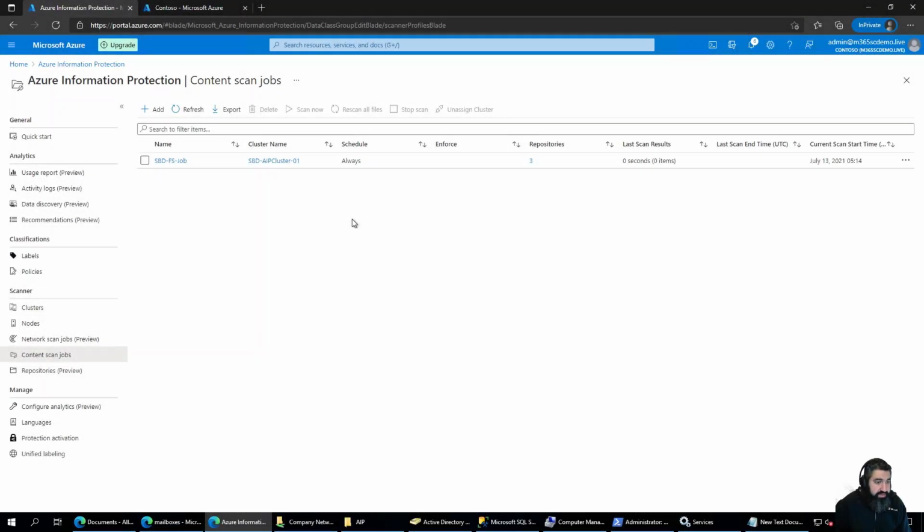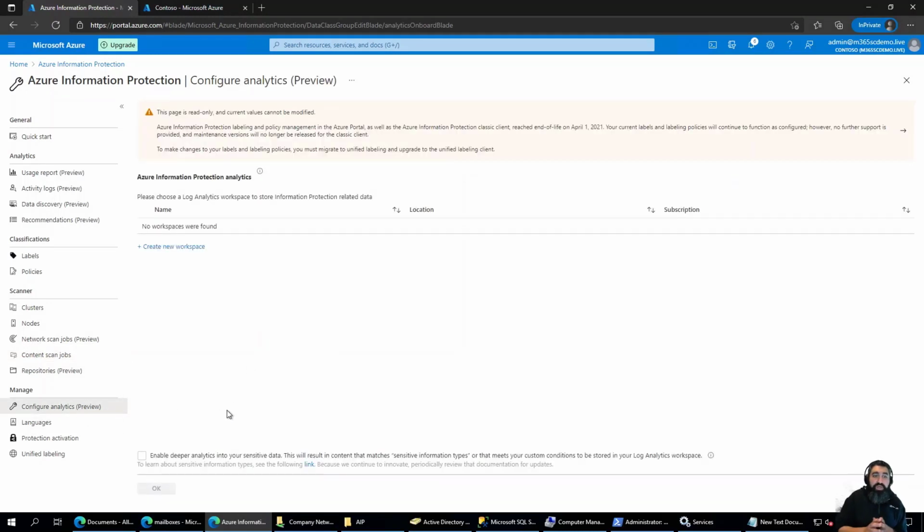Moving on to the next section, let's configure the analytics. So basically, the AIP scanner logs can be obtained either from the AIP server local log files, or, which is the easiest way, you can dump everything in the log analytics workspace, and then you can start looking at them and analyze them as you go. So let's look at how we can set that up.